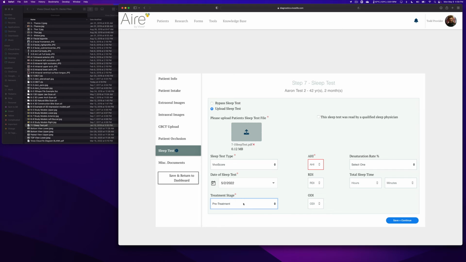If it's a pre-treatment, in this case I'm creating a new patient, so we'll set the treatment stage to pre-treatment, and then we'll pull off some of the information from that. I know that the patient had an HI of maybe 42 with the desaturation rate of about 3%. That's typically the standard, but check your sleep test device and report for the desaturation rate. That'll correlate to the numbers that are produced over here. On the Vivos score by sleep image sleep test, they actually provide both of those. We recommend that you populate the 3% information.